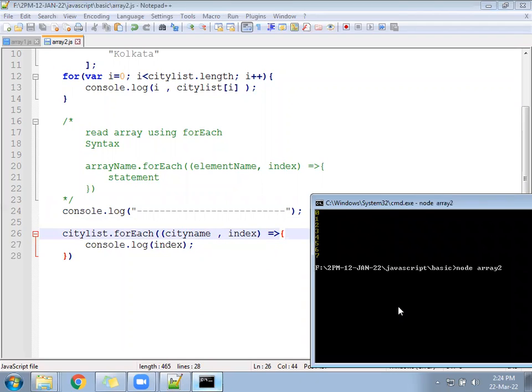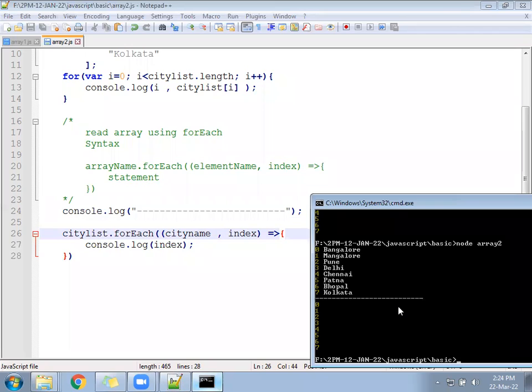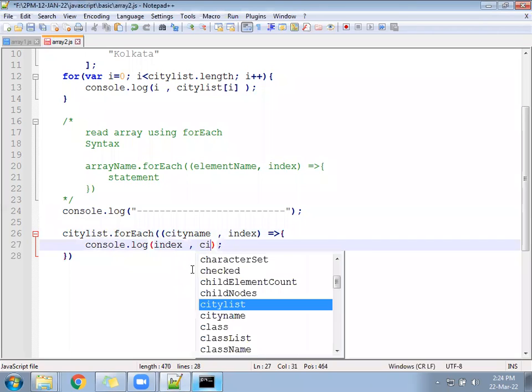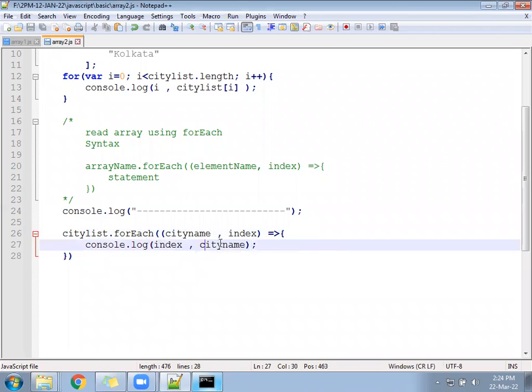See, 0, 1, 2, 3, 4, 5, 6, 7 is coming. All are index. Now we want to print the element also. So where is the element? It is available under the city name variable. So it will give you the index and city name both together.